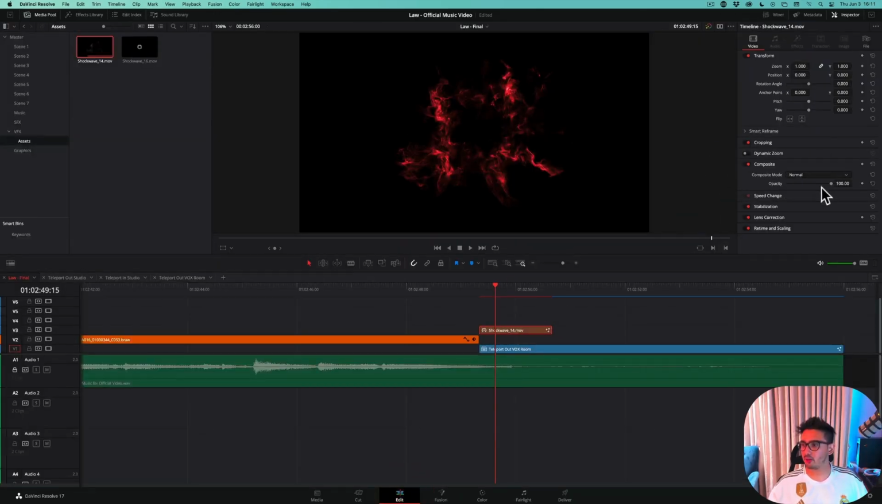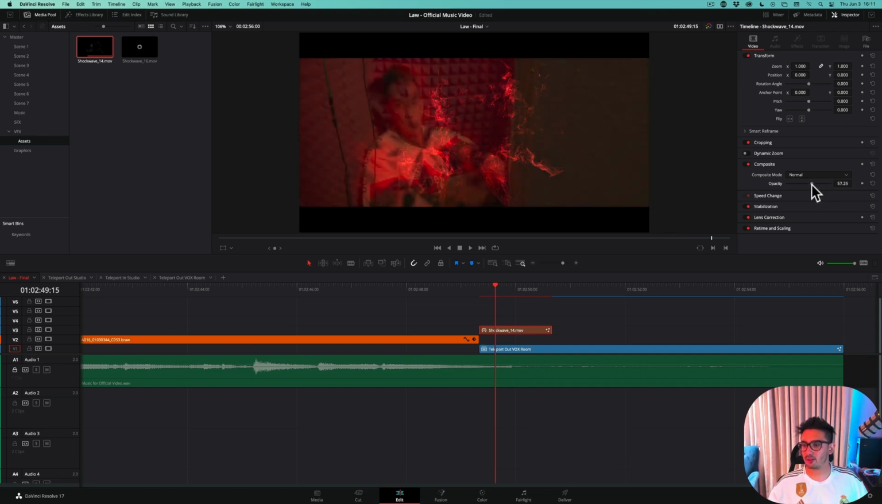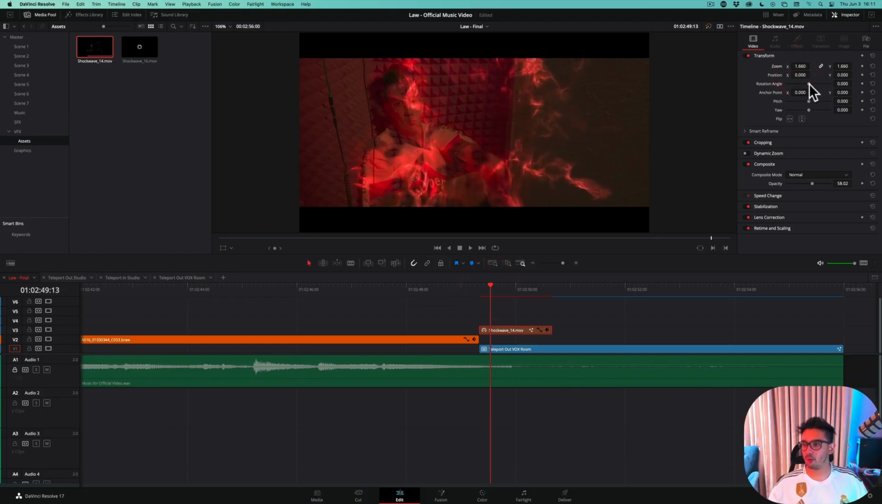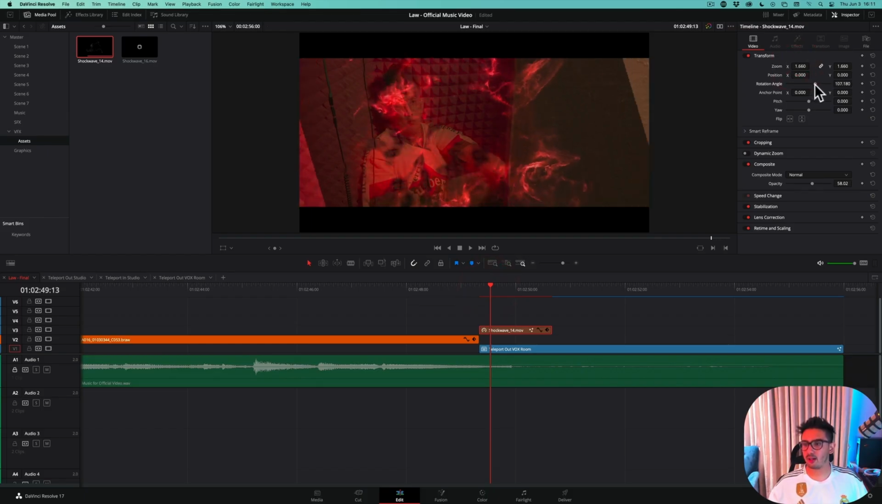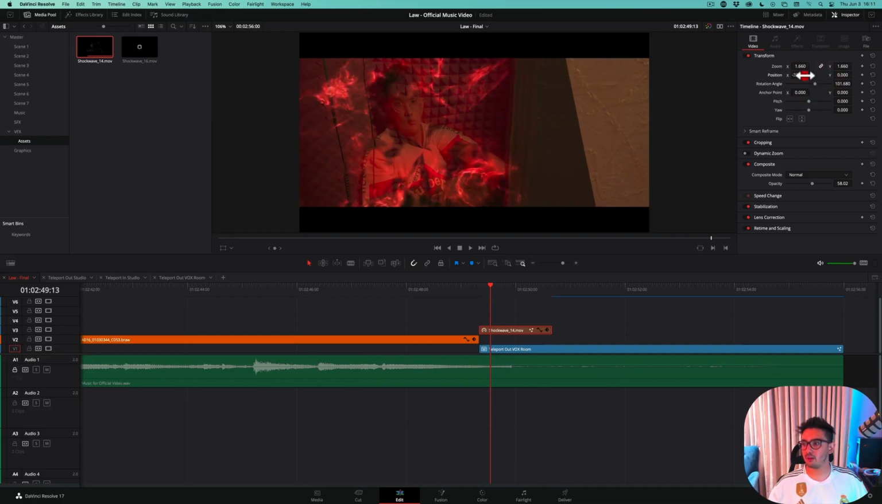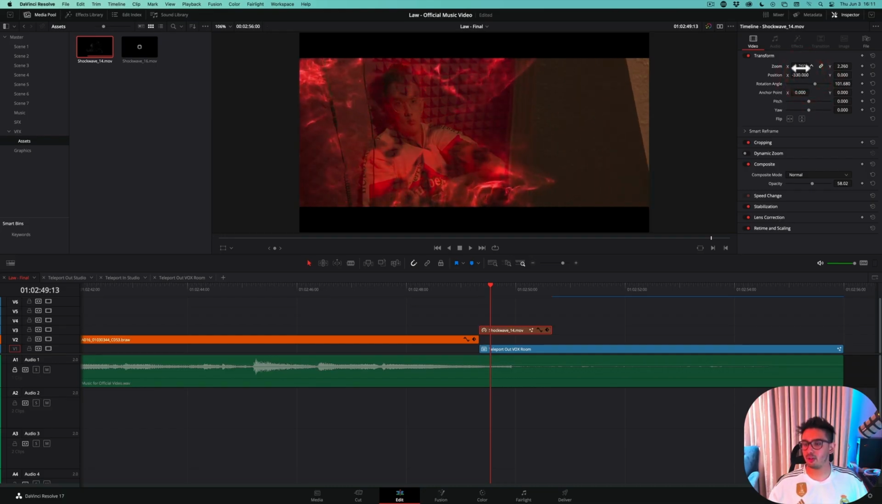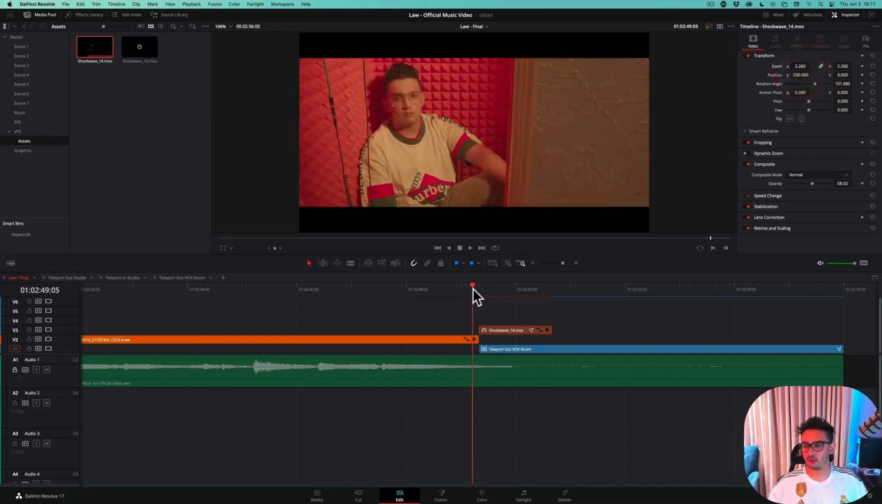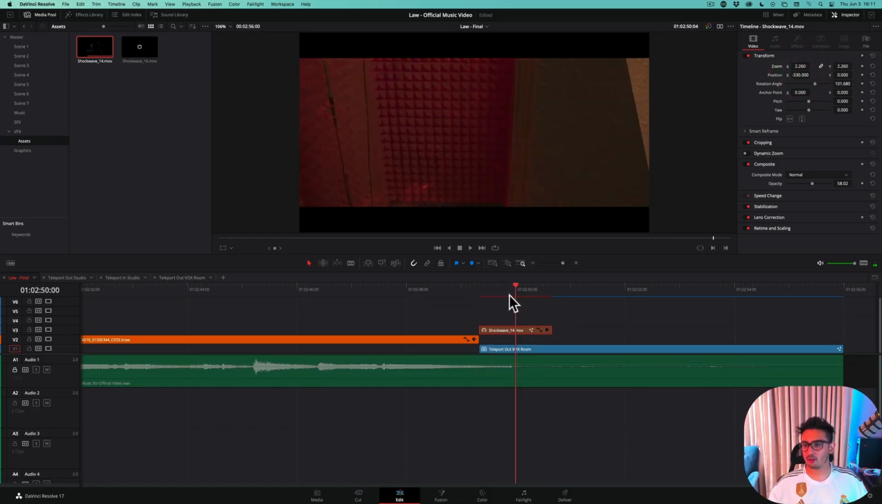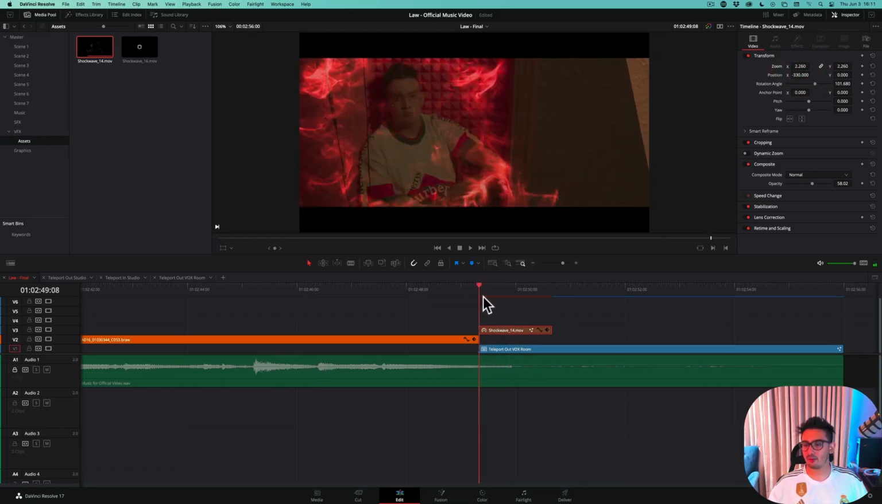So what I'm going to do is take the opacity, decrease it a little bit, and maybe zoom in the shockwave a little bit more. Maybe rotate it just like that. Position it right here. Zoom in a little bit more. Like that. Because I want to be in between the shockwave. Right? So like that. I want that to happen.